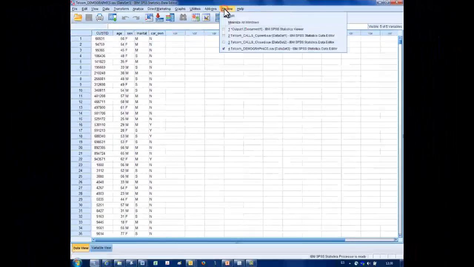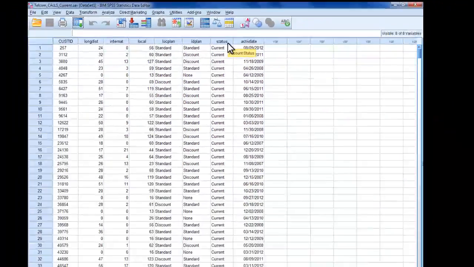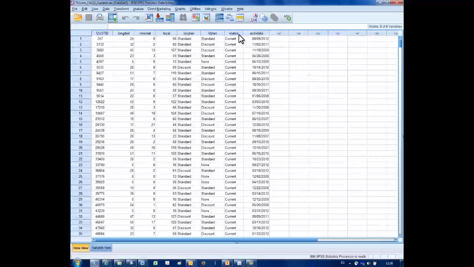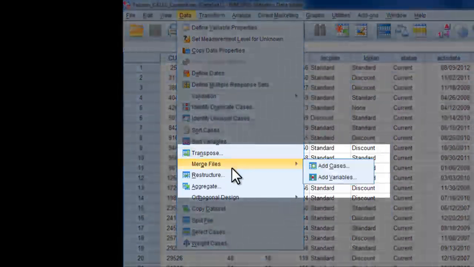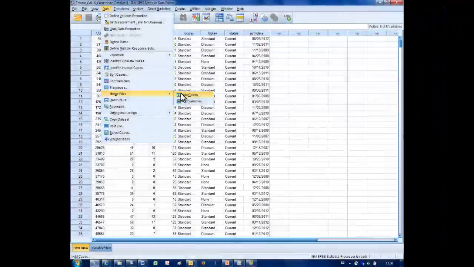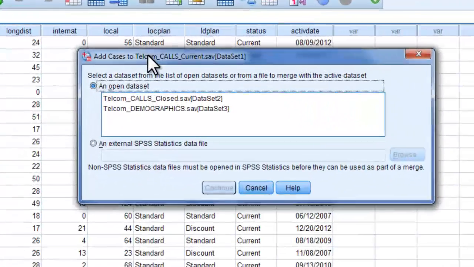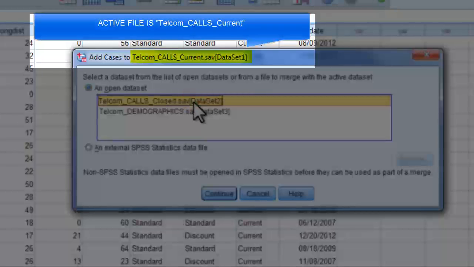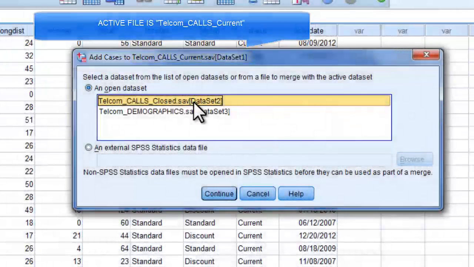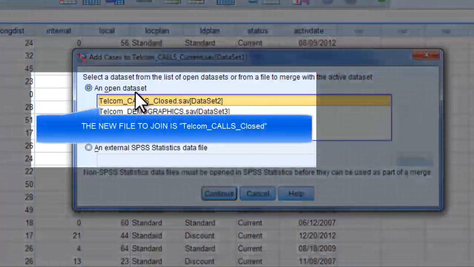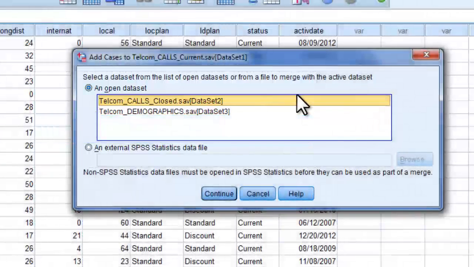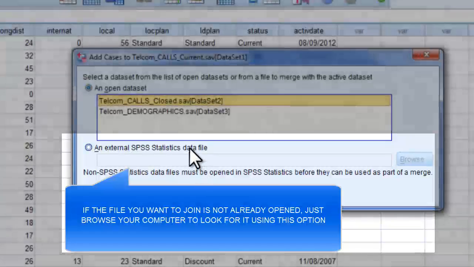And then I'm going to move, using Window, to the current customers information. Once I'm in this first document, I simply go to Data, then Merge Files. In this case, I'm going to add the cases of the past customers, so the option, as I said in the document, is Add Cases. I click on Add Cases, and then I choose the one I want to join. I want to join the closed and current files, so I select this one that I've already opened, which is why it is here in this white box. If the file is not already open, you can browse for it using the second option.